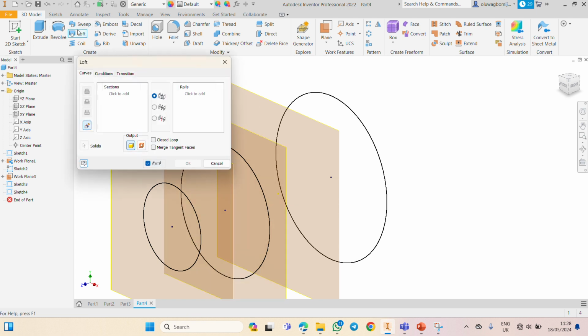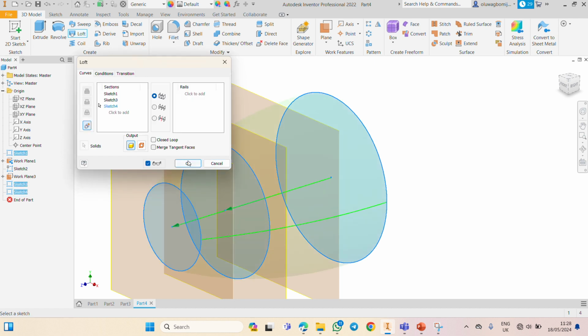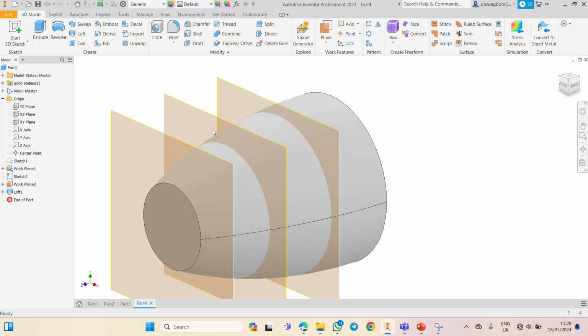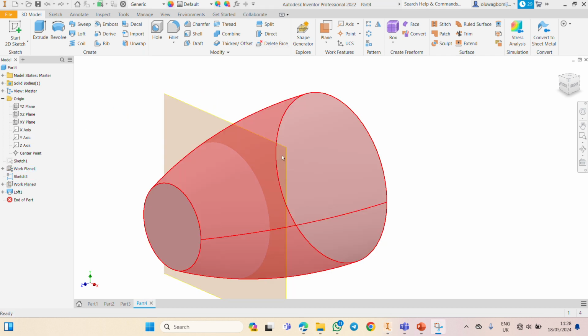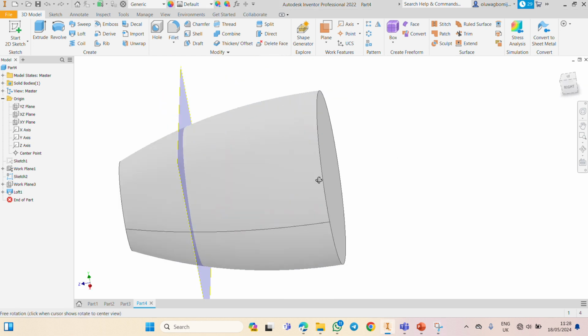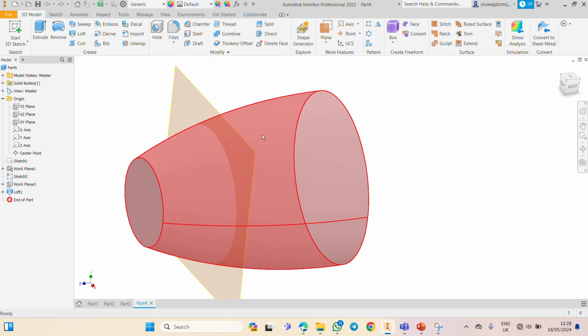So now let's use our LOFT tool to create a solid between these shapes. You can see it's already forming. So now click OK. So you're going to be having this. Okay, so you can see what we have here. We have the solid formed by creating the planes, the path we want the solid to follow. That's what LOFT does.